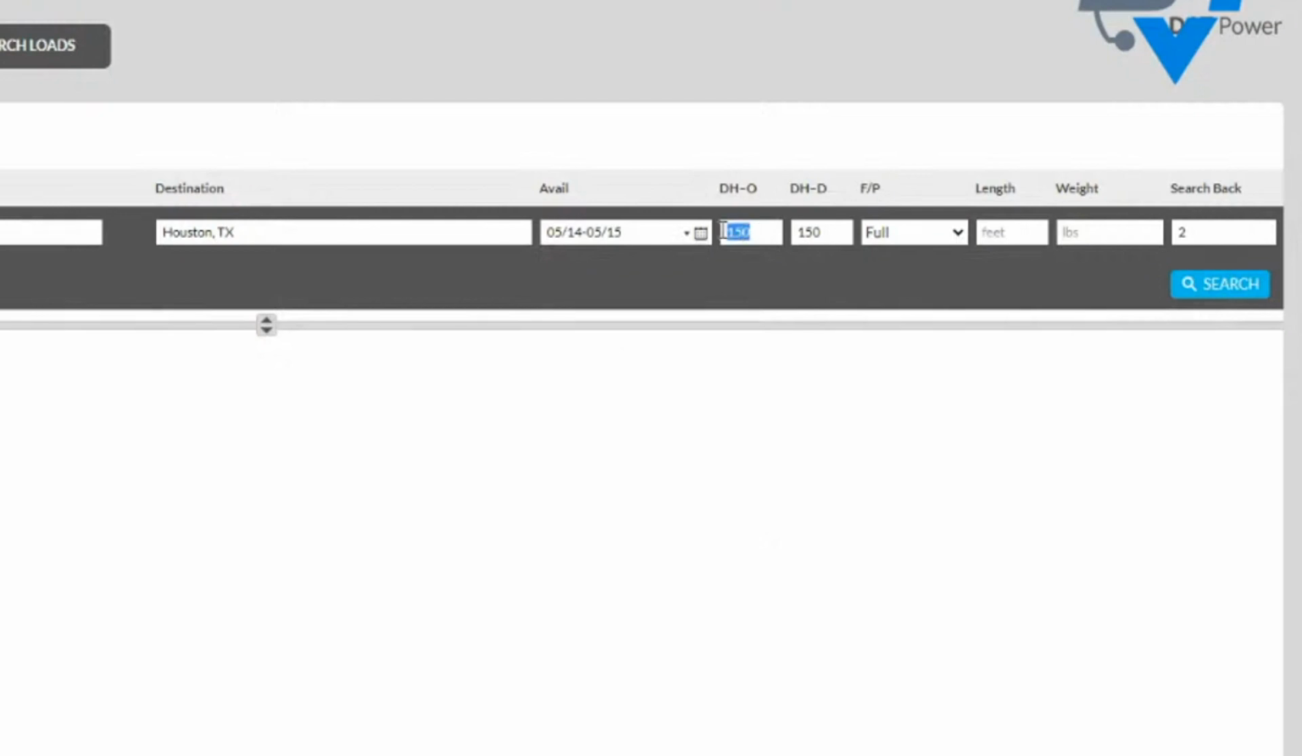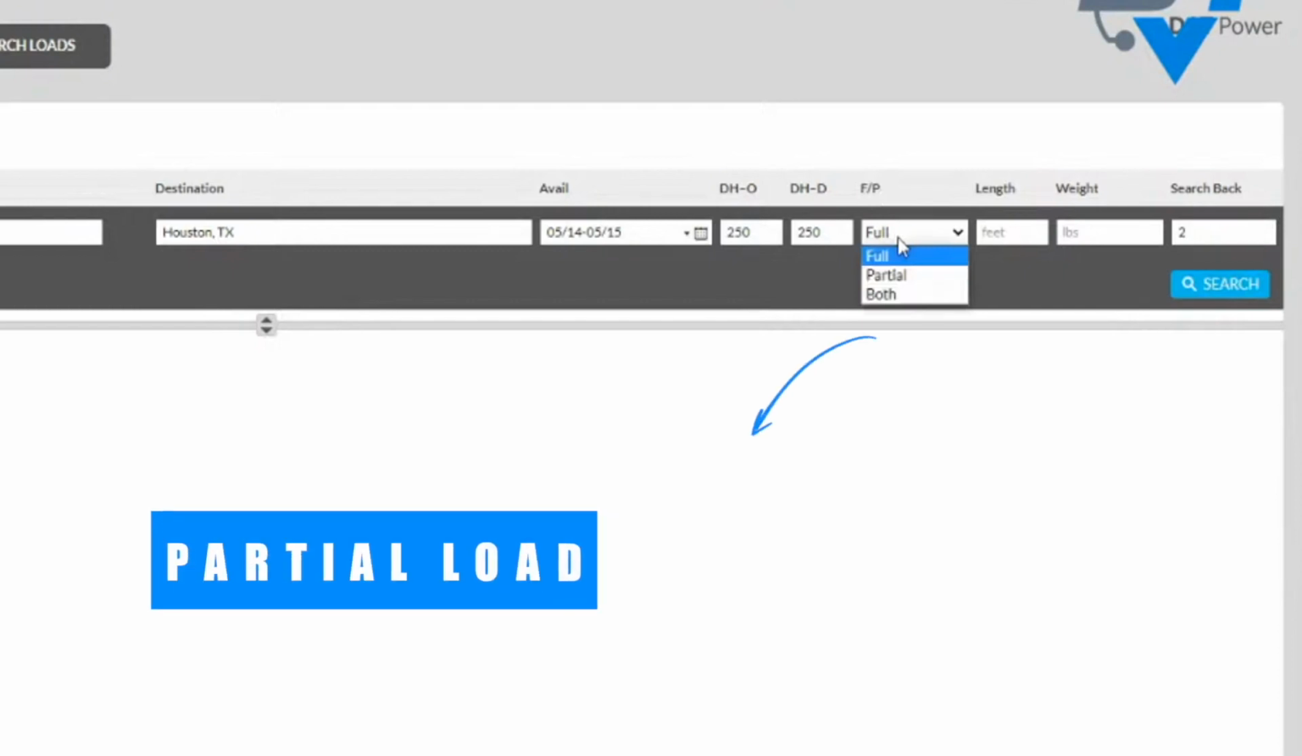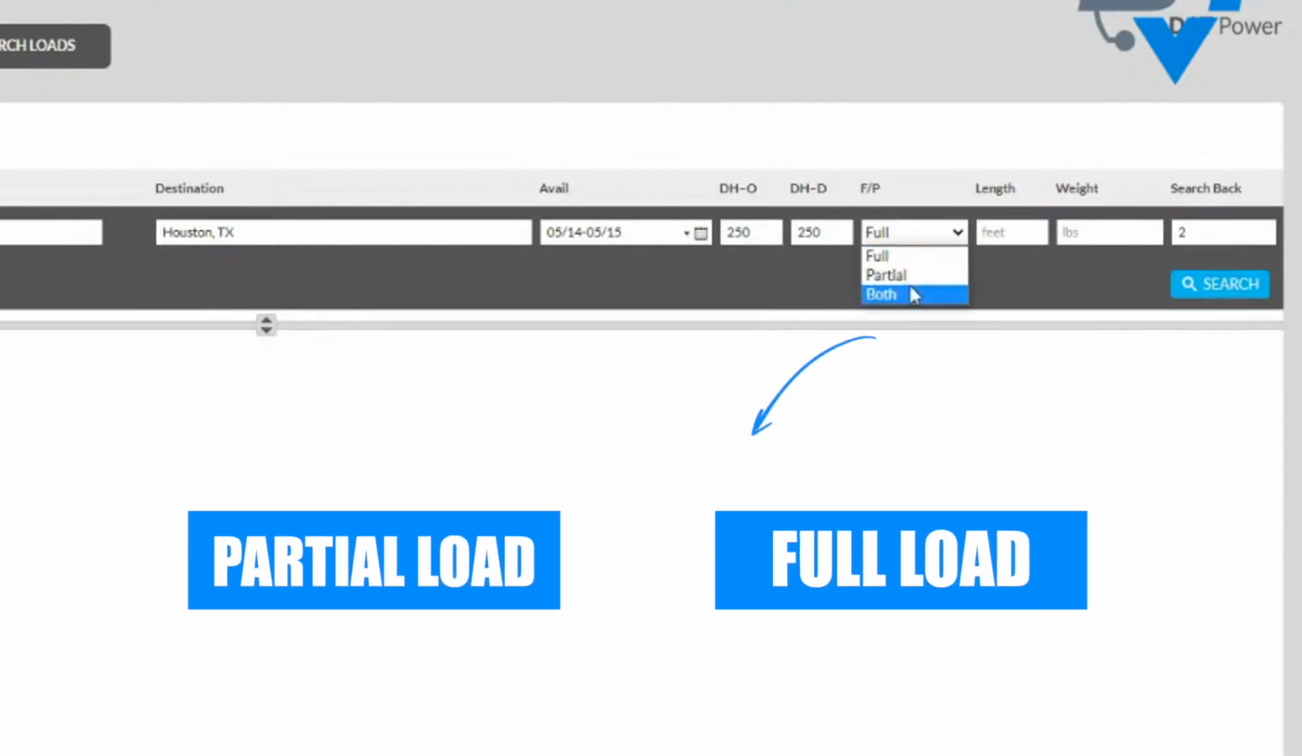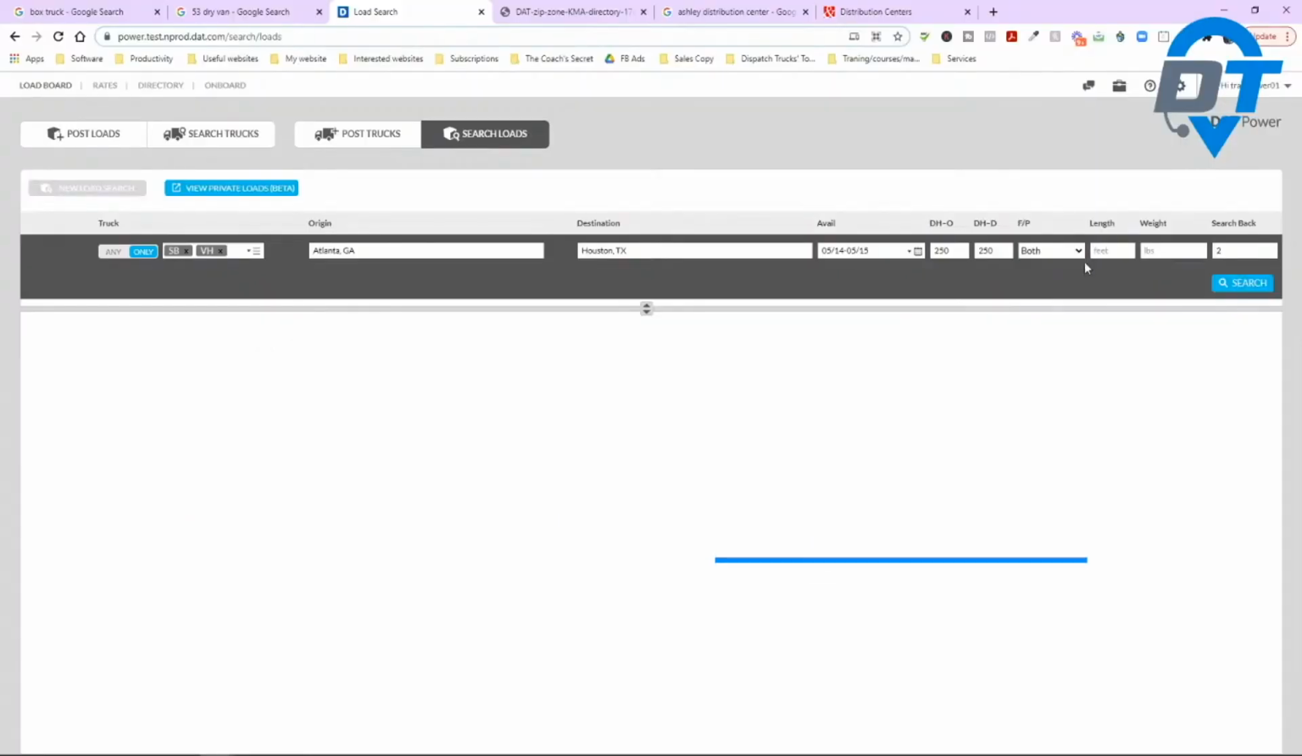And origin deadhead, you will be putting maybe 150, maybe 250. Let's do 250. And I'll be explaining this in detail, just bear with me. And then FP stands for, what are you looking for? Is it the partial load? Is it the full load? And then what you do is that you search for both. So when it comes to length, the size of the truck, what we'll do is for 26-foot box truck, let's say.